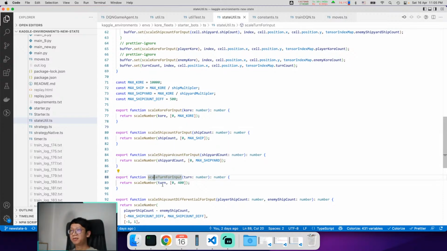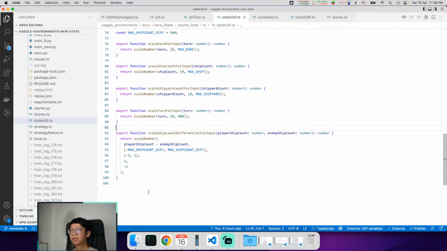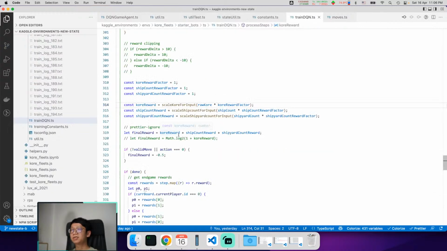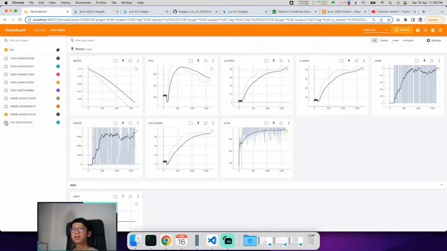I also do the scaling for the turn number. This one is just 0 to 400 mapped to 0 to 1. This is for the future, not used yet. So that's 194, which is what we're looking at right now.